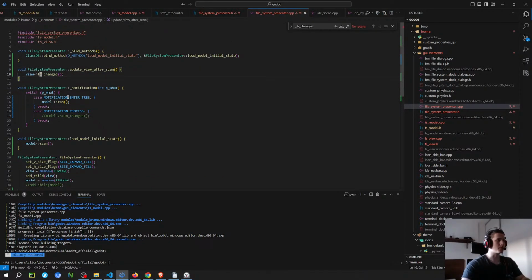Because now that I'm thinking, since this is private, it's not going to allow me to call it from here, I think, unless I make the file system presenter a friend class maybe, and then I put the fs change protected. Or, I'm not really sure if it's a problem to put this as a public function.